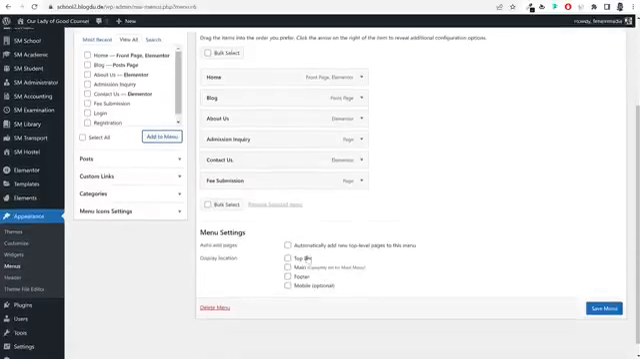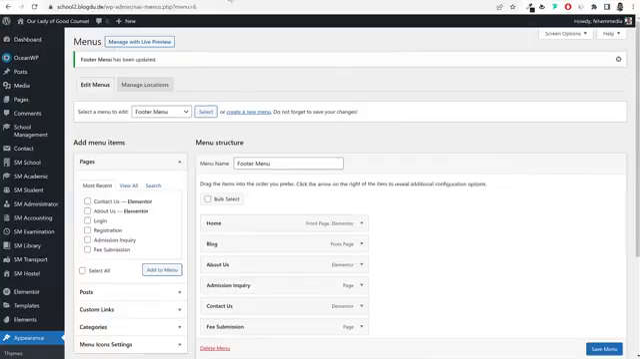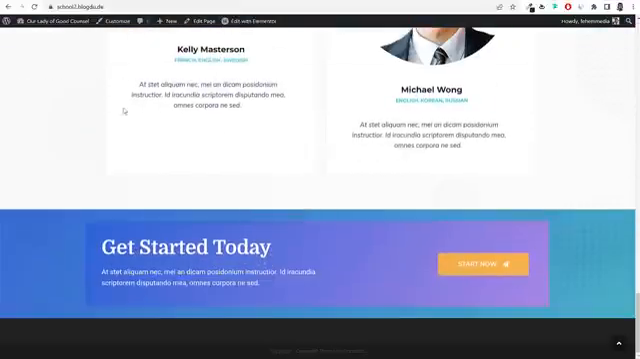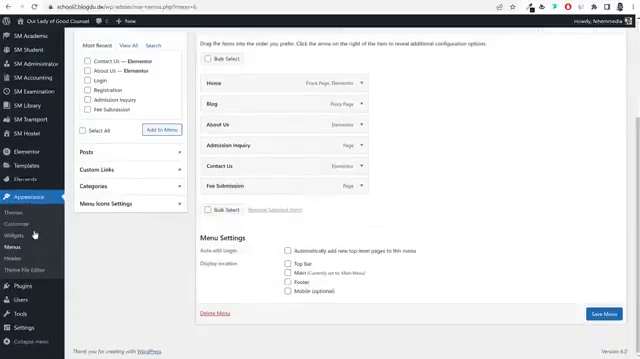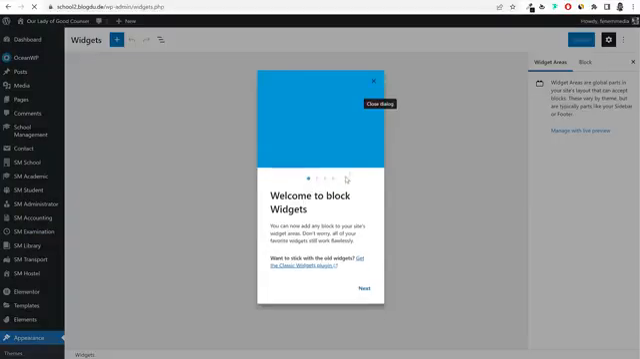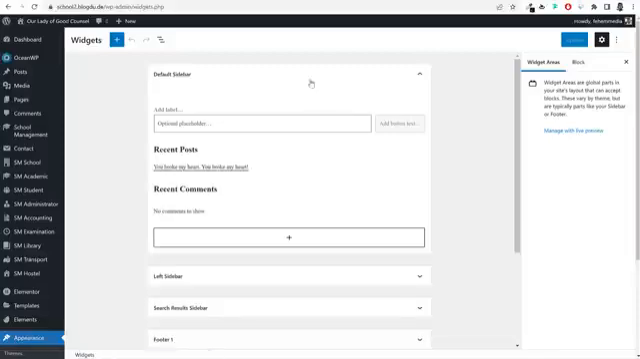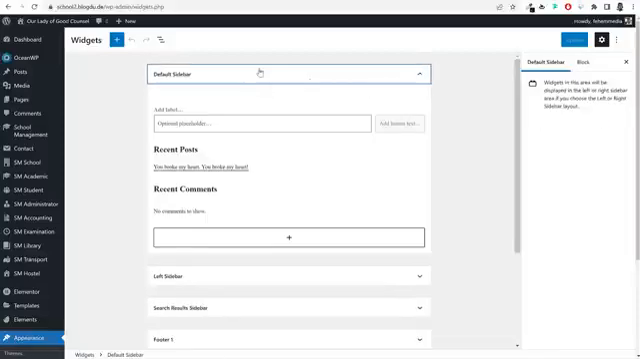We don't want to tick mark anything at the bottom, just leave it as it is. Click on save menu, and now we can add these options. For example, right now if you see your footer is blank, we can add these footer elements, these elements at the bottom. For that, under appearance, you have to click on widgets, and basically we don't want to use this widget. We want to use the classic widget.